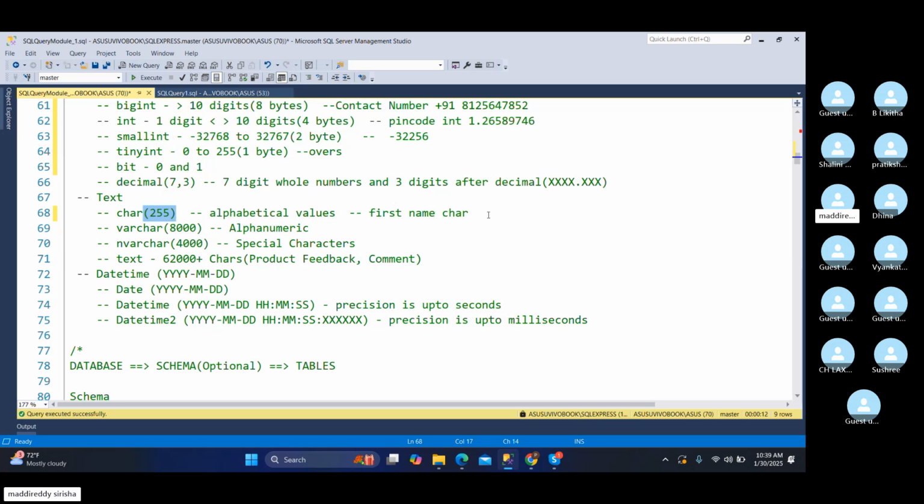Suppose I'm giving the first name, then we know that any first name will not go beyond 15 characters. So I can pass the character length as 15 here. Got it? So whenever I'm using this character data type, that means I can insert only which values? Alphabetical values. Got it?